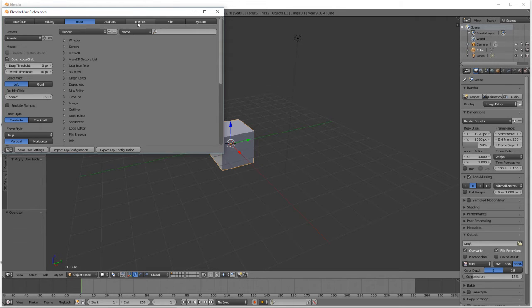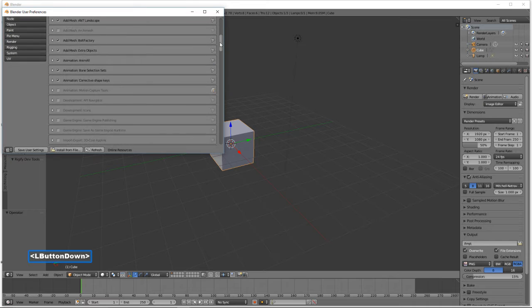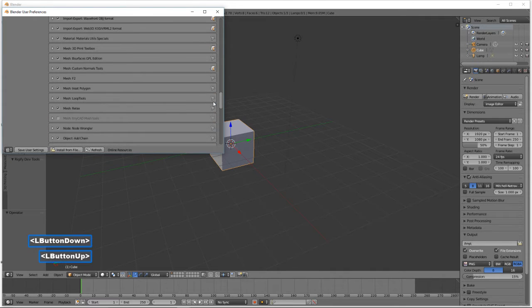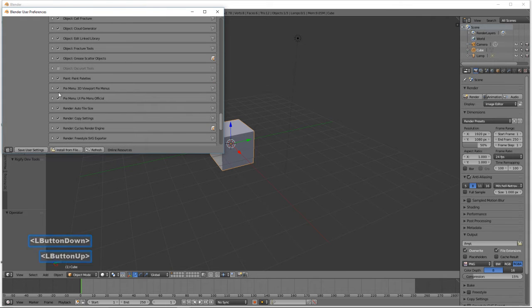While you're in the User Preferences, go to Add-ons, put a check mark next to 3D View, 3D Navigation, then scroll down, about midway down. You want to put a check mark next to Mesh F2, Mesh Inset Polygon, Mesh Loop Tools, as well as Mesh Relax. We'll scroll down some more. You want to put a check mark next to Pie Menu 3D View Pie Menus, as well as Pie Menu UI Pie Menu Official.